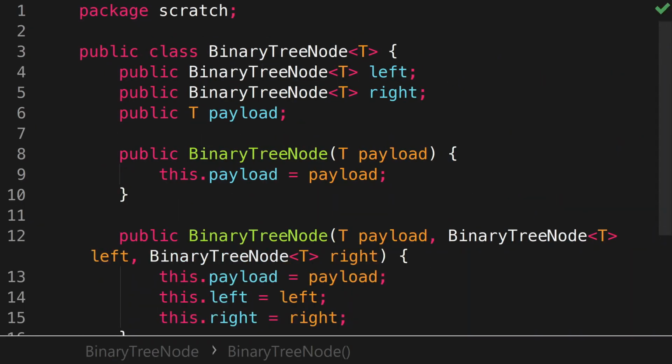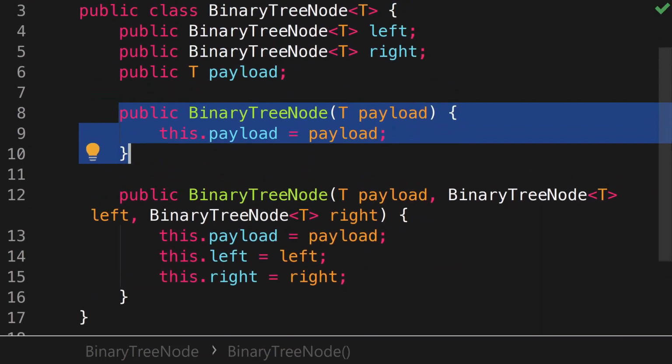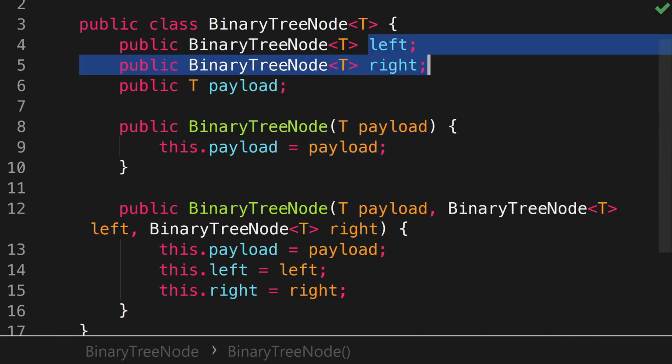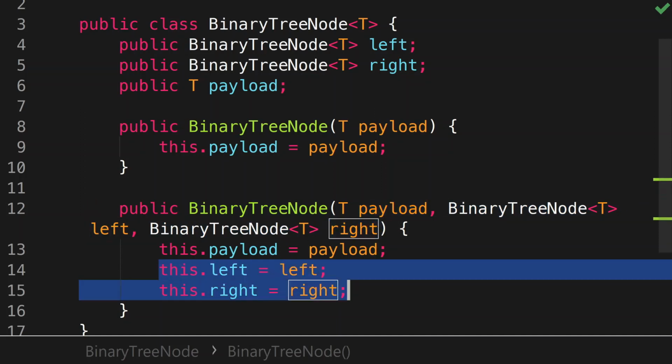The binary tree node is of no surprise to us. It's a generic class that has a left and a right field, very much like the next field in the list node, and a payload field. I've provided some simple constructors. A binary tree node constructor that has a payload argument simply assigns the payload and leaves left and right to be null. And then a binary tree node constructor that has a payload and a left and a right binary tree node arguments that we can use to conveniently assign those fields.